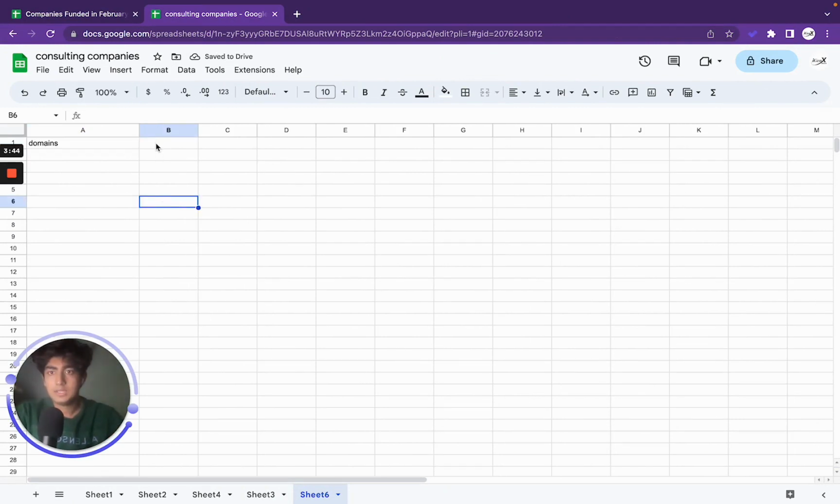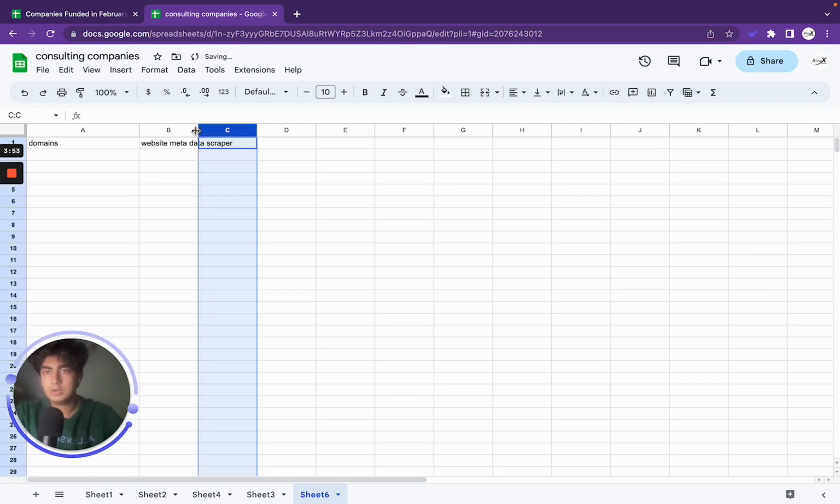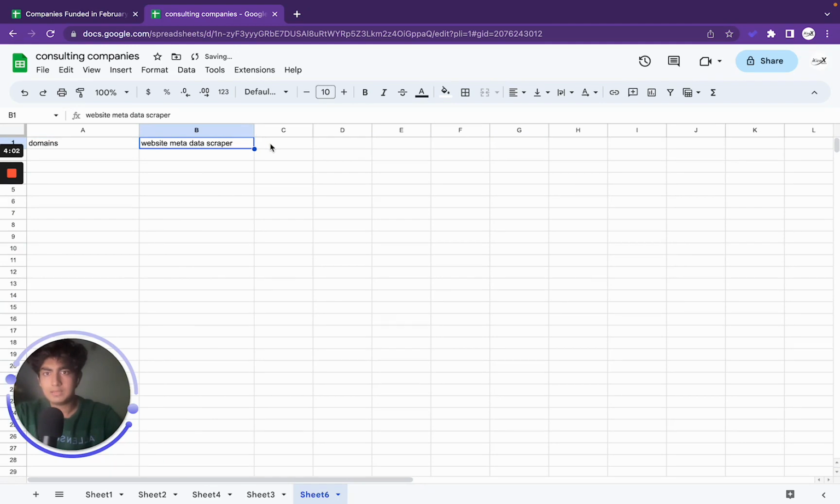Then you have the website metadata scraper. You'll have to create all of these 4 columns manually. It's a one-time kind of an effort. Once you're done with that, you can populate it automatically. So create a website metadata scraper column. Then you have a description column. Then you have a first line column. GPT is going to spit out the final output in first line.